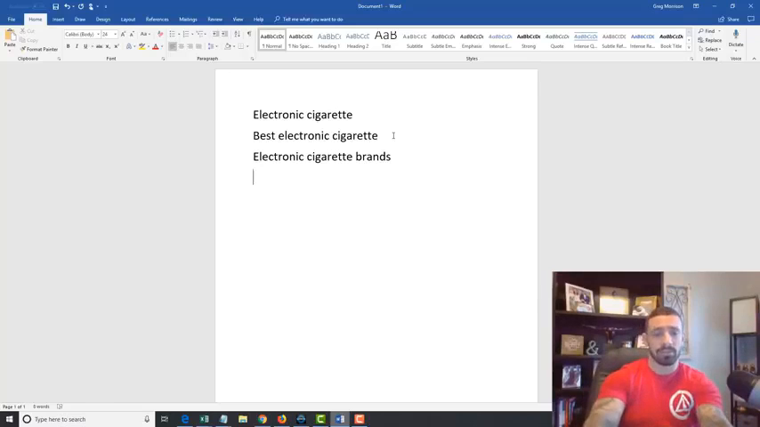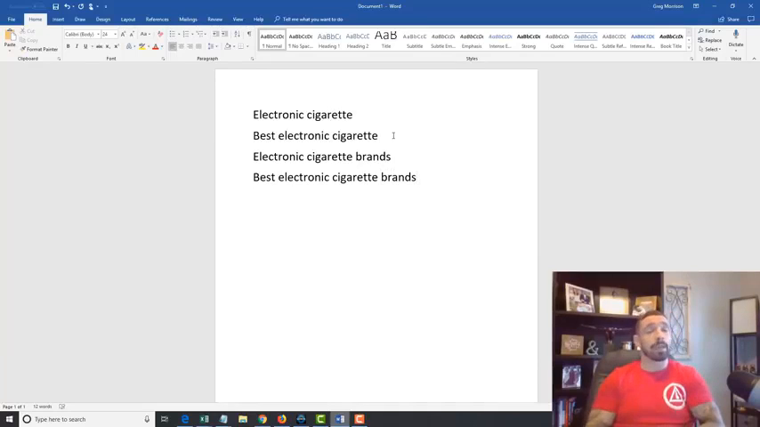So how can we combine these even more? How about best electronic cigarette brands, right? So now we're making it even longer. This one is even longer, but there's still competition there. That's even going to take at least a few months to rank for. Let's break it down even further. What could we do? We could do best electronic cigarette brands year.